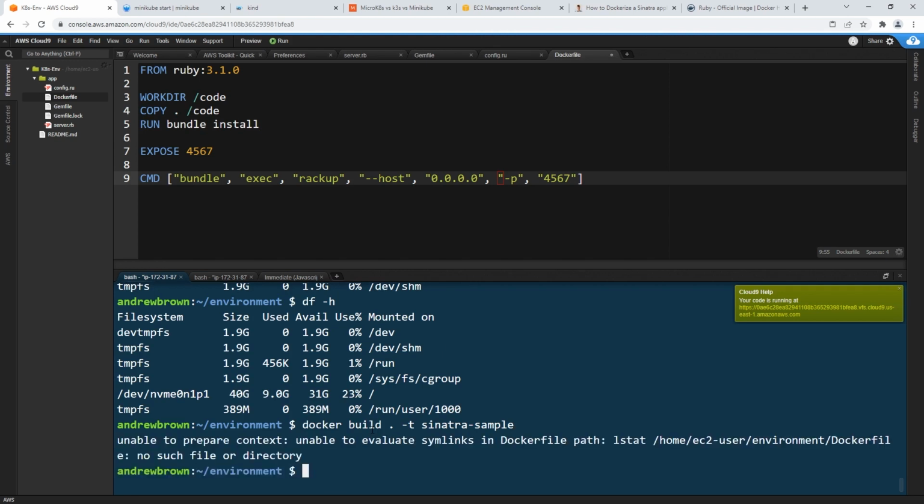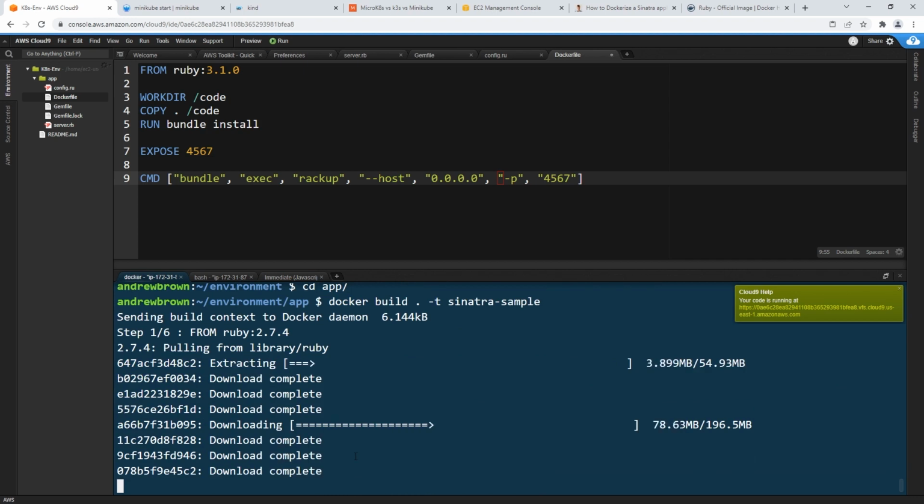So we'll go ahead here and hit that again. Unable to prepare context, unable to evaluate symlink in Dockerfile. No such file or directory. It's because we're not in the right directory. When we restarted it, it put us back to the root folder there. So we'll type that in and we'll hit up and we'll let it go again.